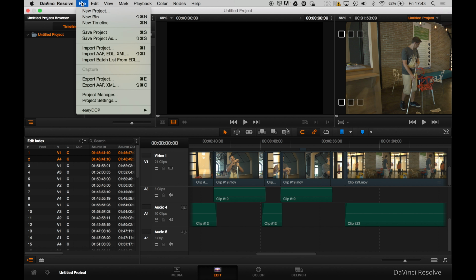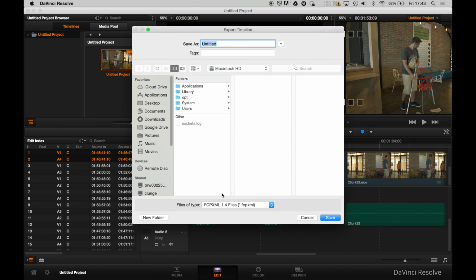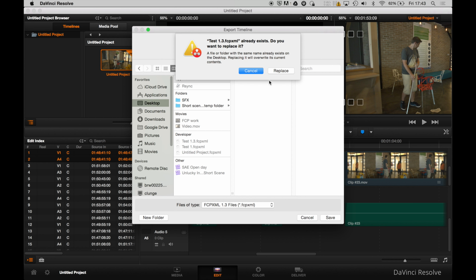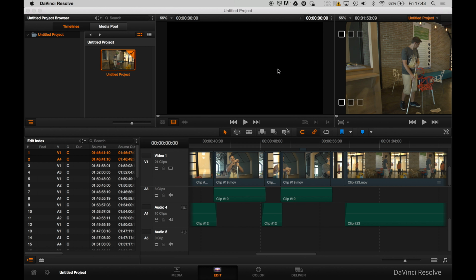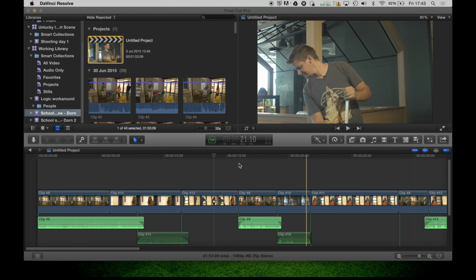Now we're just going to use Resolve to export the XML. And we're just going to change to Final Cut Pro XML version 1.3. Save this to the desktop. I've created one now already when I was testing it, so I'll just overwrite it. Okay. Now we don't need Resolve anymore, so we can just quit out of that.